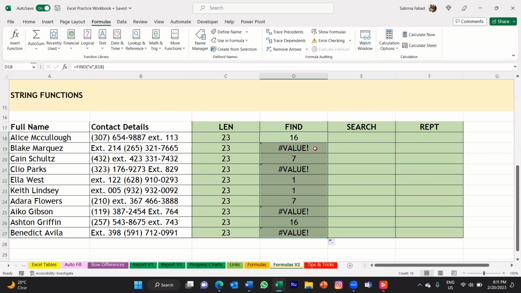Now, what you will find is that for some of the cells, it's returned an error message, and I'll explain why that's happened. But for others, it's returned a proper result. For example, for this third cell here, it's returned the number 7, which is telling me that the letter E is in the 7th position of that text string. And you can see in the formula bar as well that the formula has been copied down.